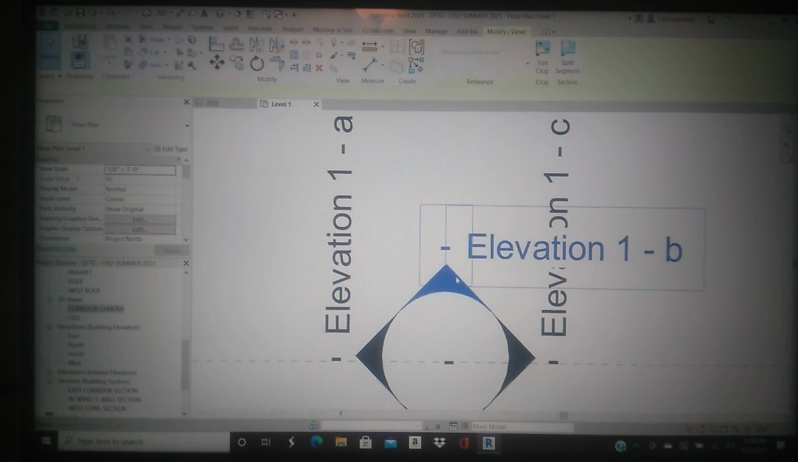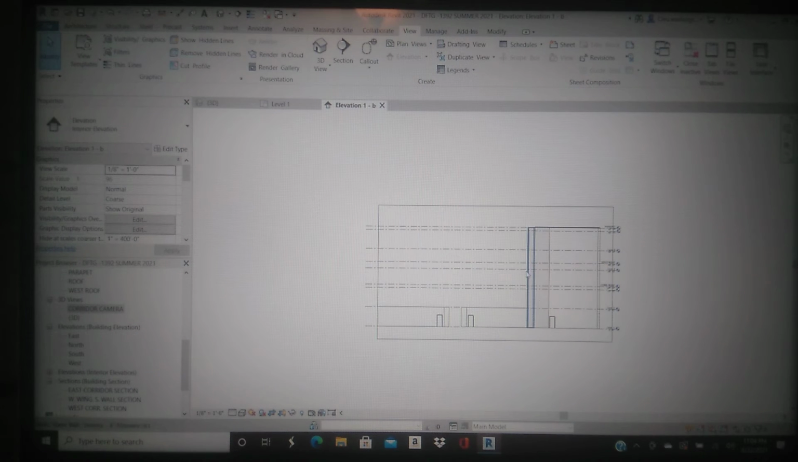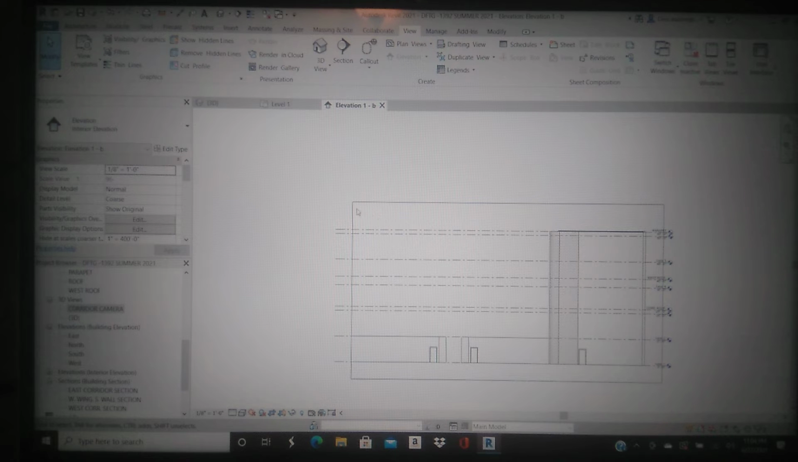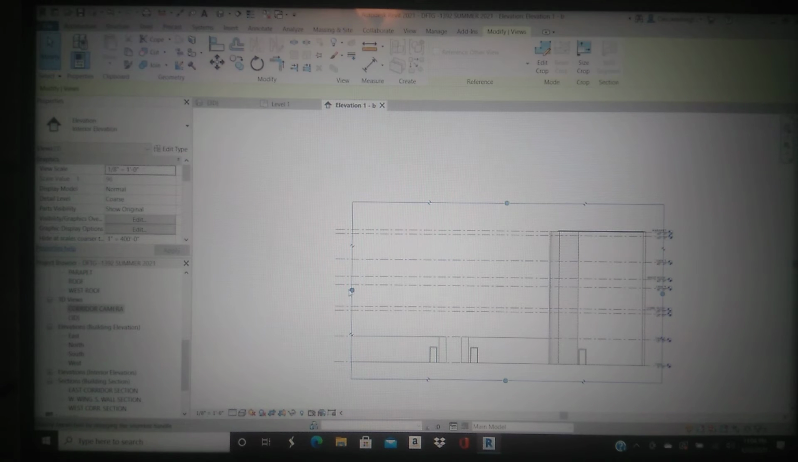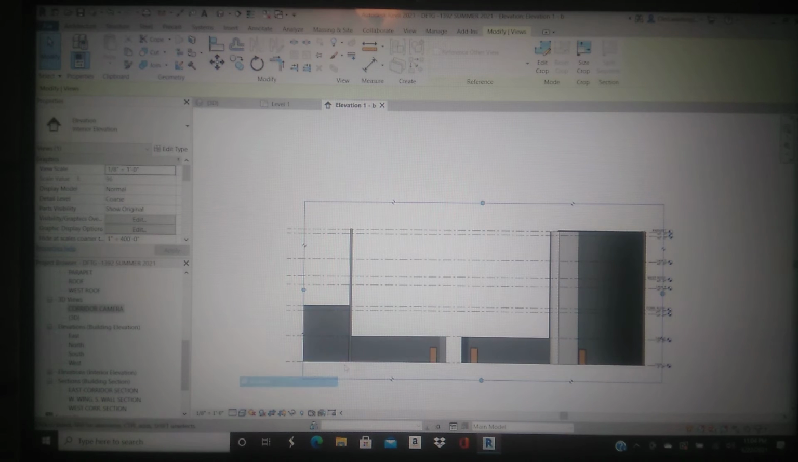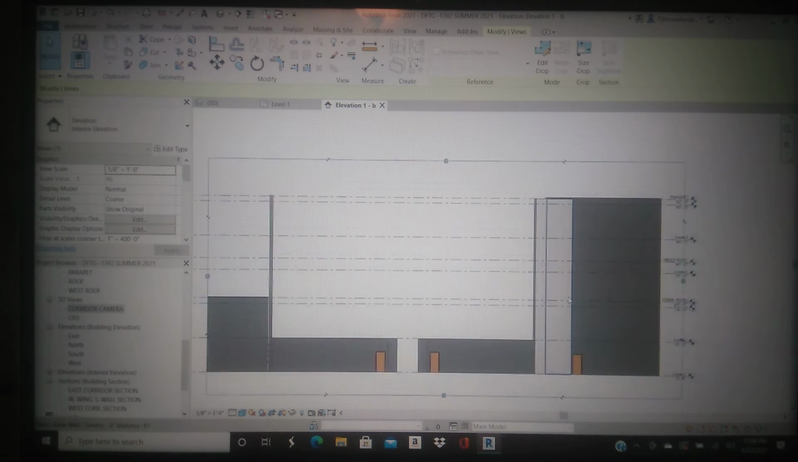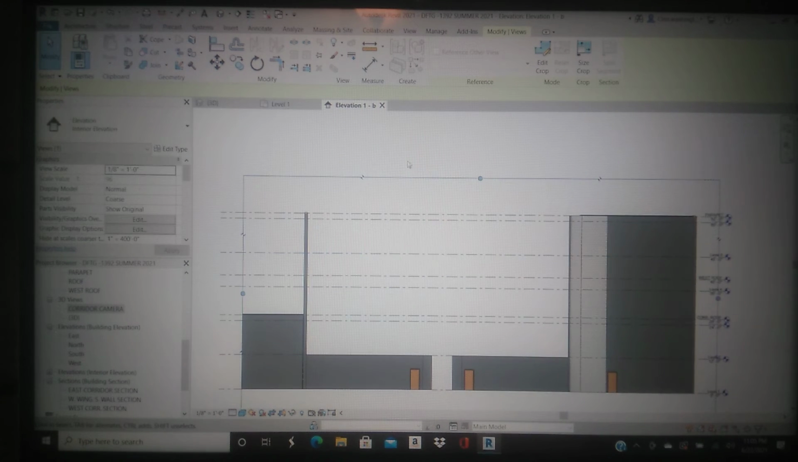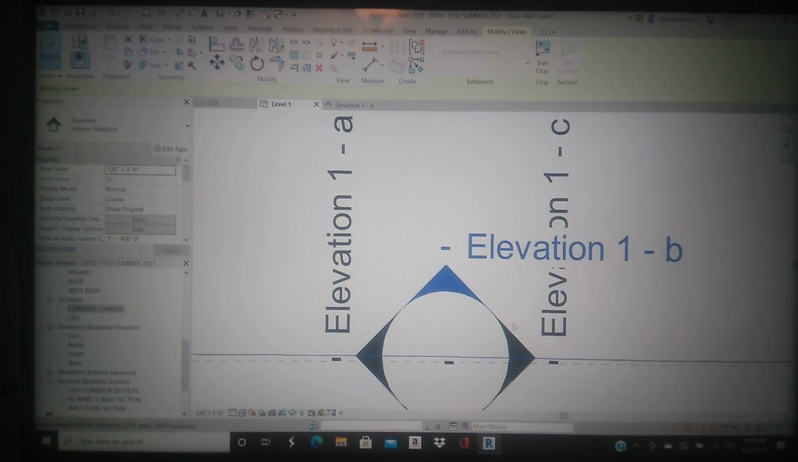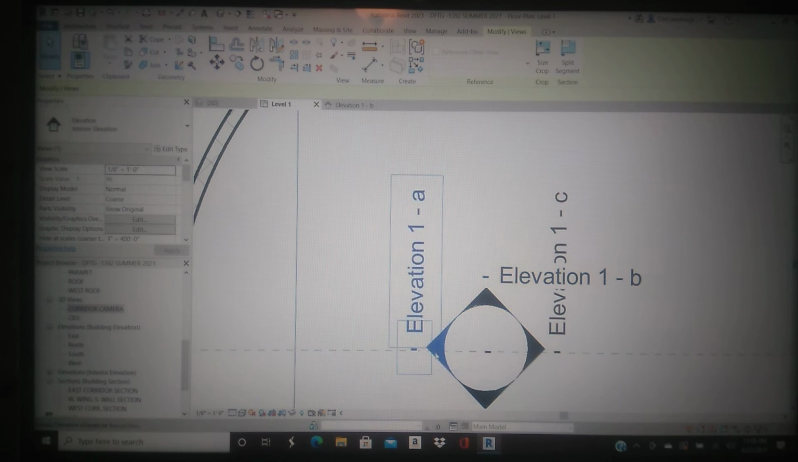So if you click here, that'll take you to that part of the building, the interior of that portion of the building. Okay, and then you can go and manipulate your viewports. Sometimes it's good to turn on your graphic display options. Let's just do shaded, or no, let's just do something like consistent colors. Okay, so if you go back to level 1, let's just take a look at this guy right here.